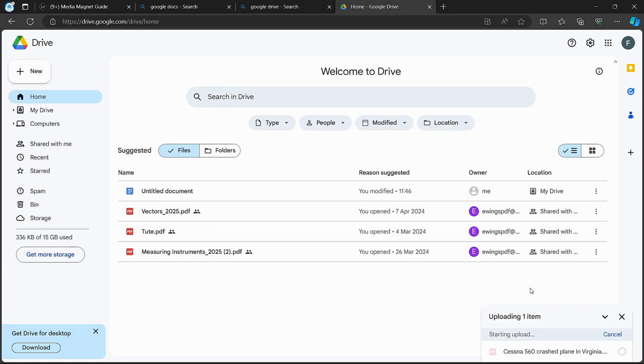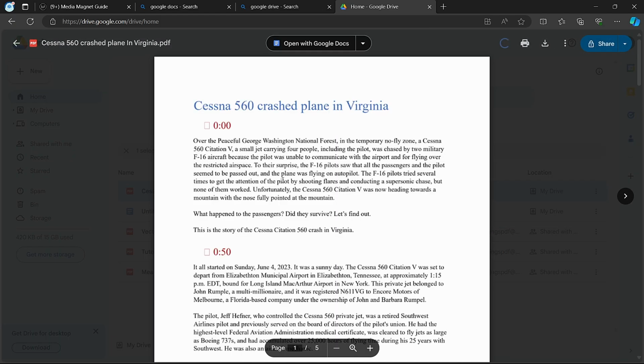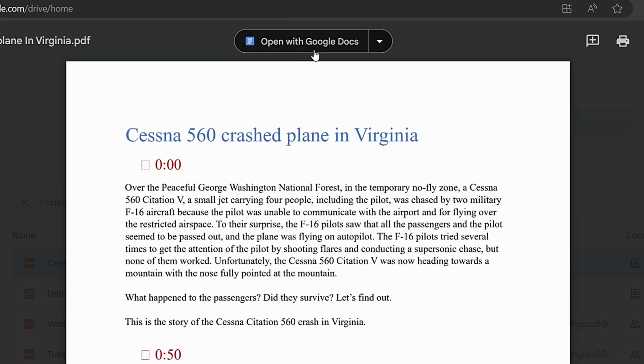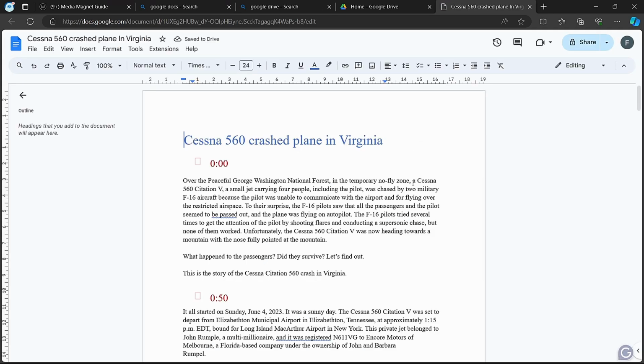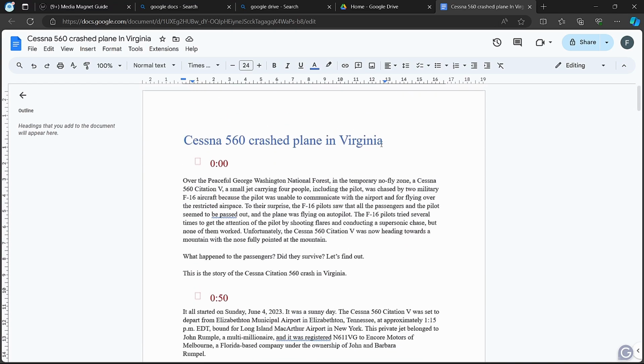Your PDF will be quickly uploaded to Google Drive. Now, you'll find your PDF file in your Google Drive storage. Click on it to open the file. Google Drive will display a preview of the PDF. Click on Open with Google Docs at the top, and the conversion process will begin. The PDF content will be converted into a Google Doc, and you can make any necessary edits or changes.